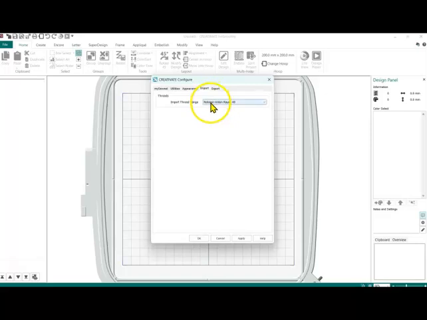Import. These are the thread ranges that I normally use. And that would be basically from your thread cache. And when I am creating designs or whatever, it's automatically going to use Robeson Anton thread.